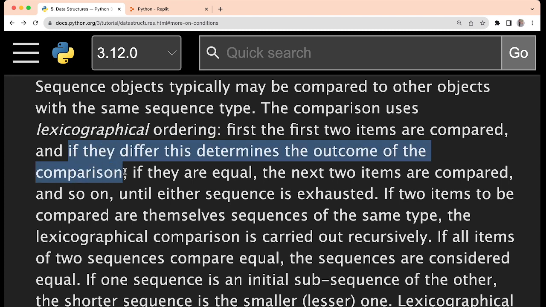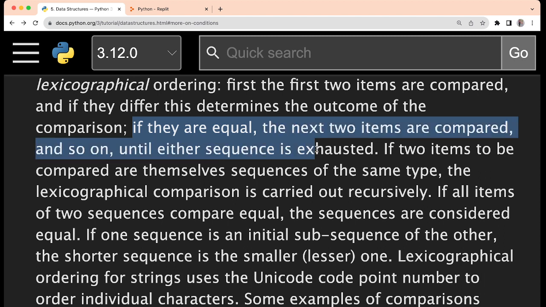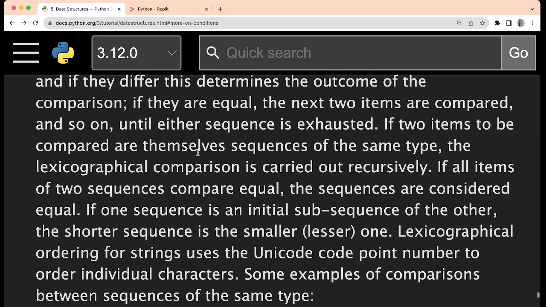So if the first elements differ, let us say 3 less than 5, then 3 is less than 5, it is true, so it is going to print true right there. But if they are equal, then it will move to the next two items and compare those. If they are also equal, it will go to the next items. Like this the comparison takes place, until either sequence is exhausted. Once one is exhausted, it will stop.